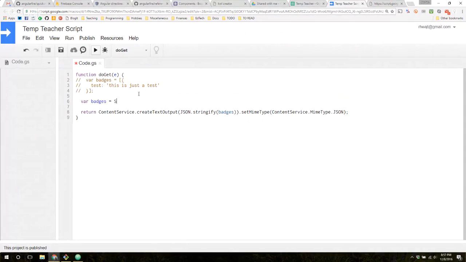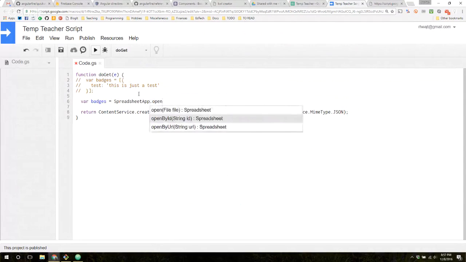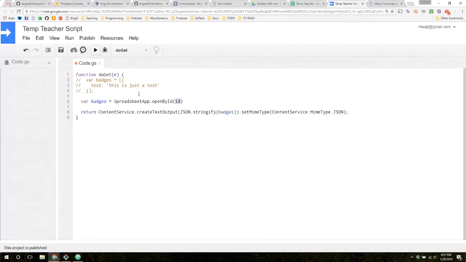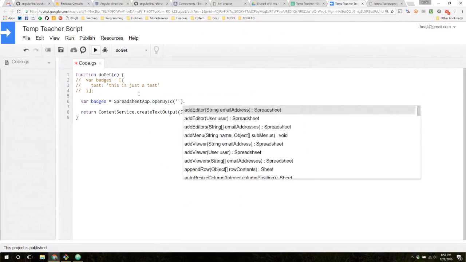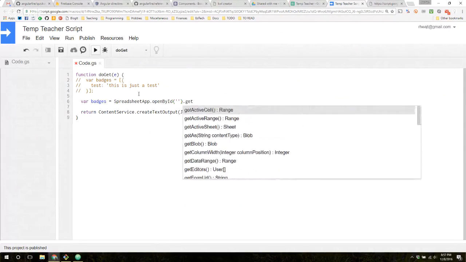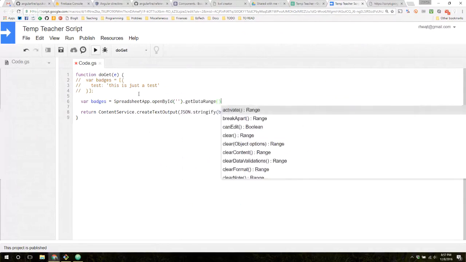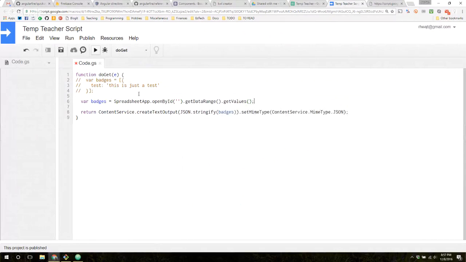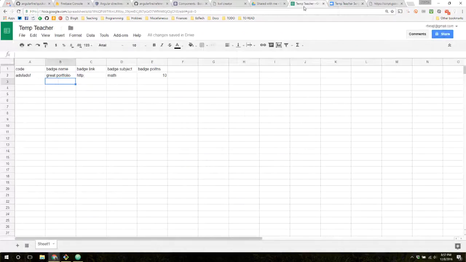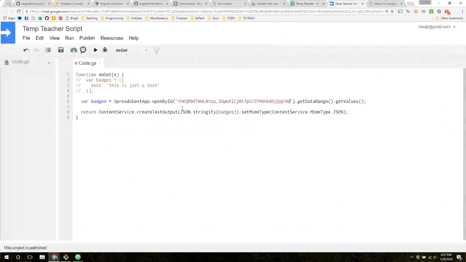var badges equals SpreadsheetApp open by ID, and I'm going to put that ID in the sheet later, and then I'm going to get data range and get values, and the ID for the sheet. This.